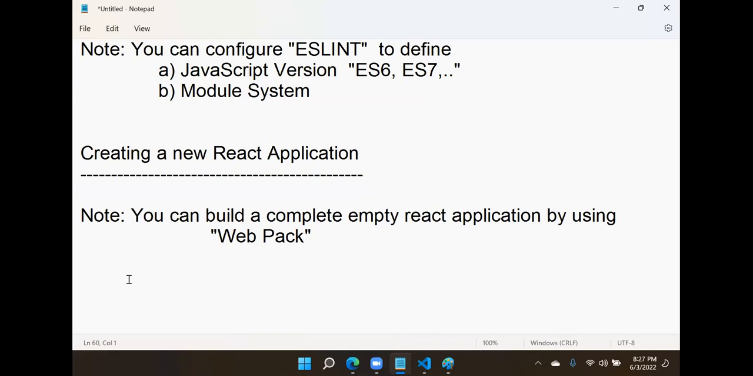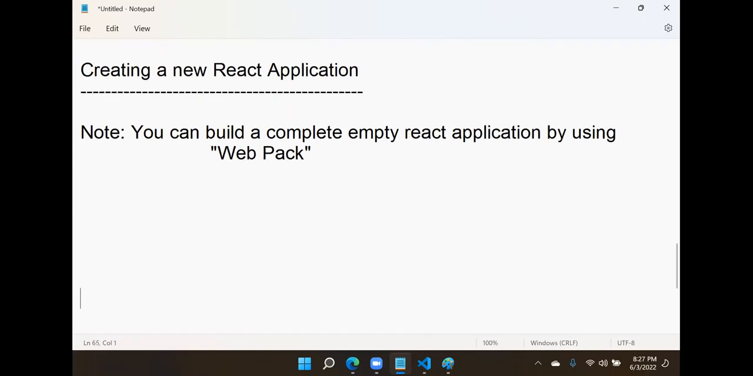The advantage is you can use only what you need. Here, a lot of things will come which you may not be using every time, but it doesn't matter. Later we can build a complete empty application. So how to create a complete React application? Just use the command.